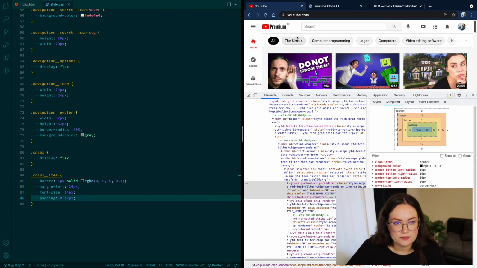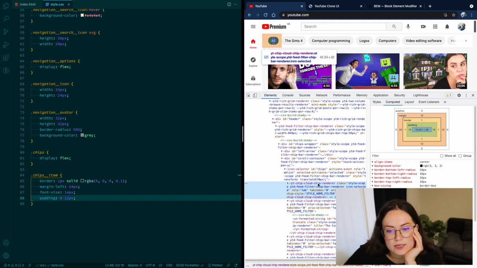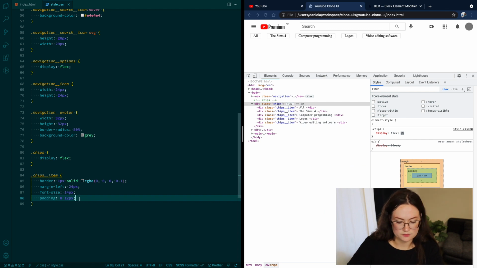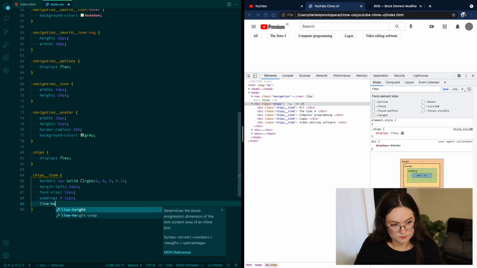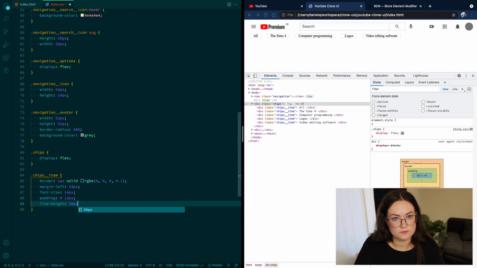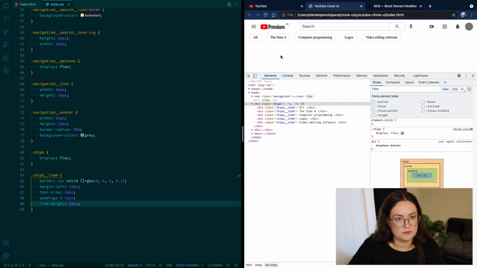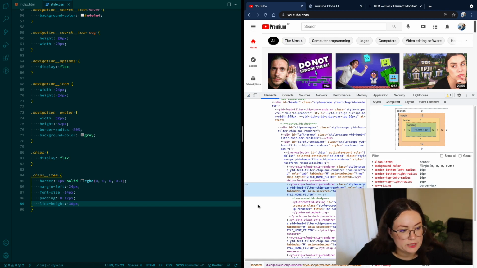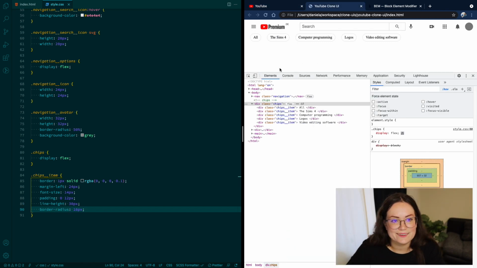Okay. However, I think it still doesn't look the same. Does it have a specific height? Yeah, it has a height of 32 pixels, so the element itself has 30. Let's try the line height. Yeah, line height works nicely. Okay, now it has a border radius, which is 16 pixels. Yeah, look at this, nice.